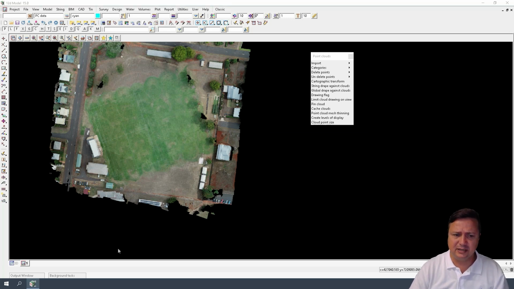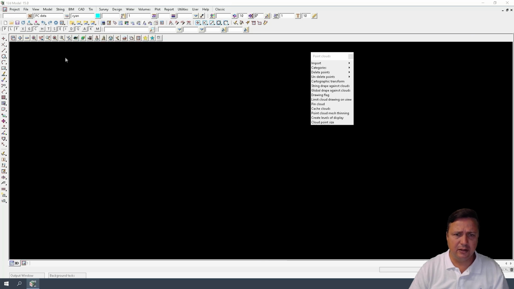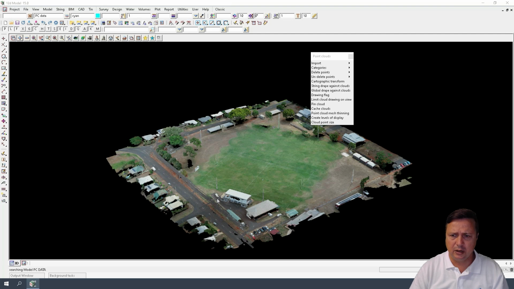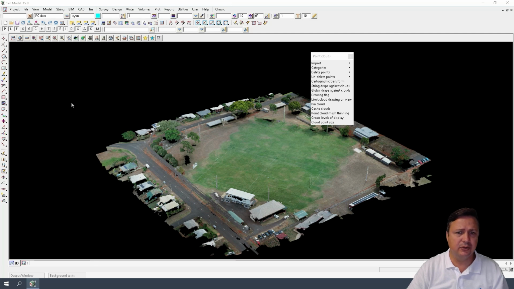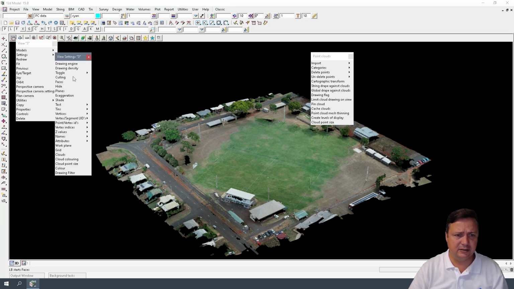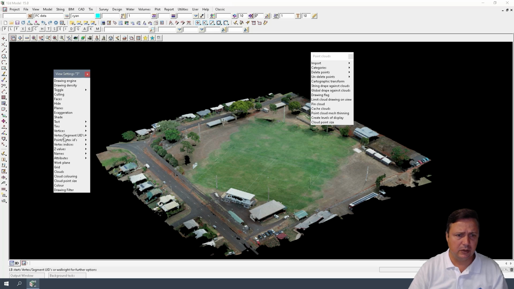There's a couple of other settings here, which I'll just show you in the 3D view or the perspective view. And this is to do with the size of certain points. The other thing I will show you is on the settings icon up in the top left hand corner here, settings, and then you've got a few cloud settings here, which I'll discuss in a second.